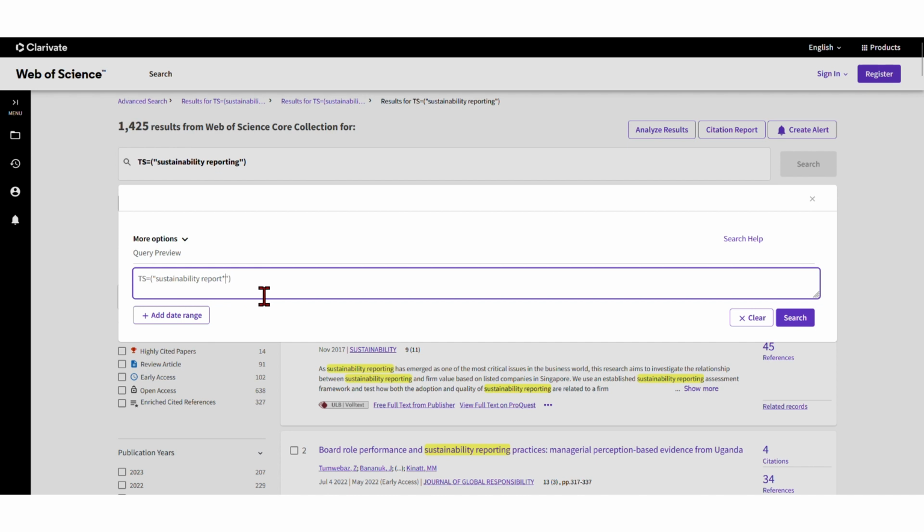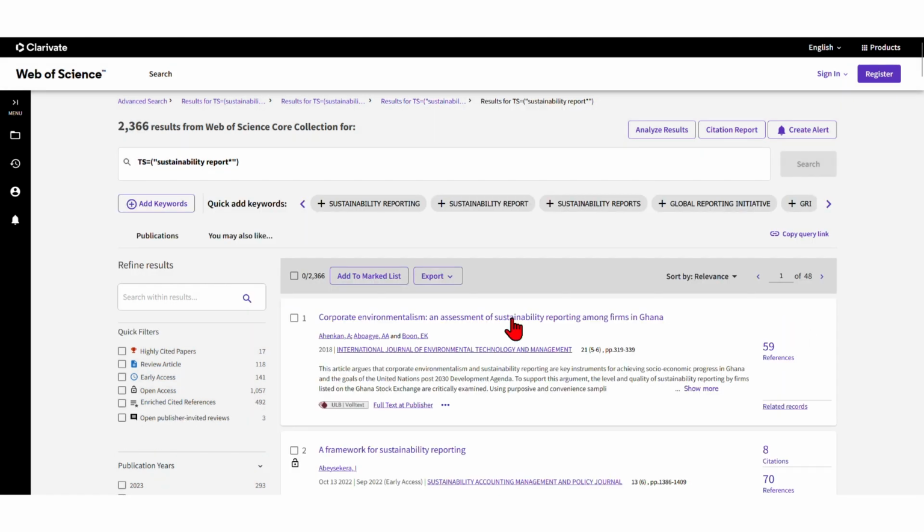So what you could change here is you could search with an asterisk for sustainability report, asterisk, and then it searches for reports, reporting, report, and so on. So everything that is spelled sustainability report, and then whether or not there's something afterwards. So let's search for that. And you can see this increases the results quite significantly. So it now also yields results that talk about sustainability report or reports, not specifically reporting.